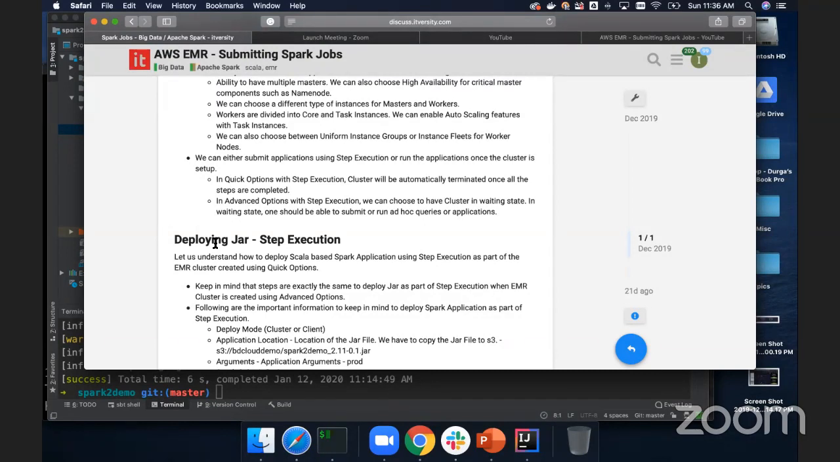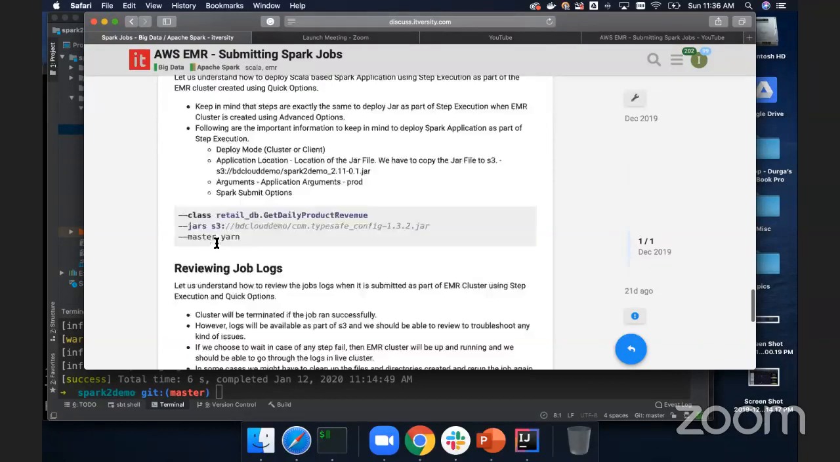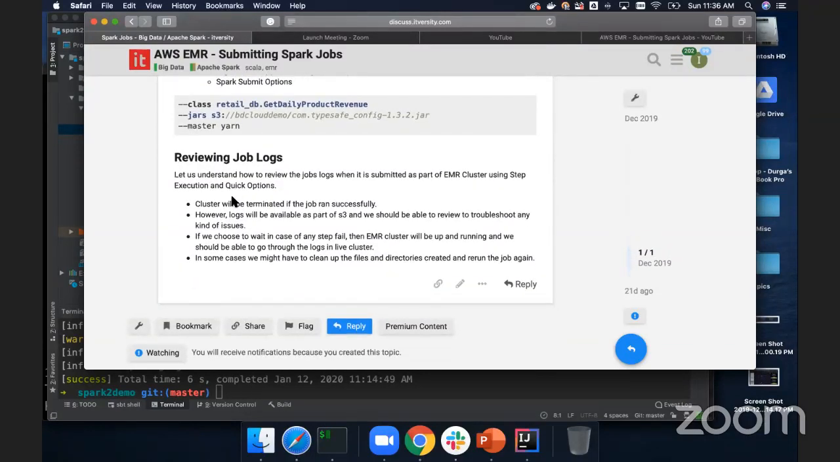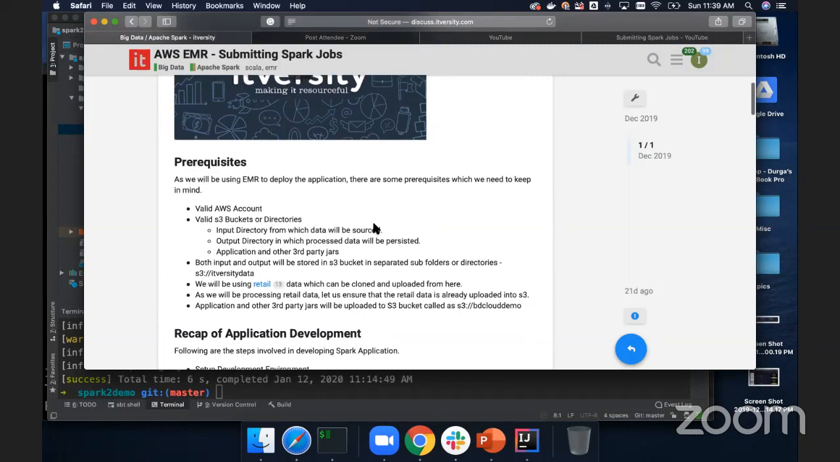That is part of creating the EMR cluster. Whether you use step execution or your EMR cluster is running all the time, the steps are almost the same. You should follow similar steps to actually execute on the EMR cluster. Once you are familiar with step execution, you should be able to pick up the other aspects also. Then finally, once the job is submitted, you should be familiar with how to troubleshoot in case there are any issues.